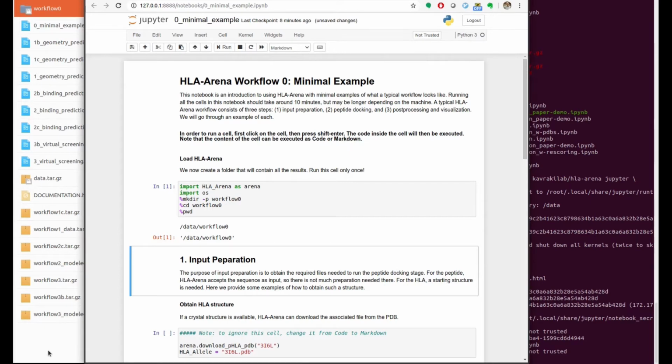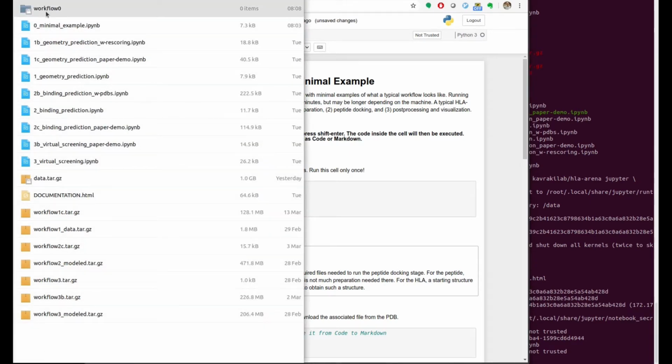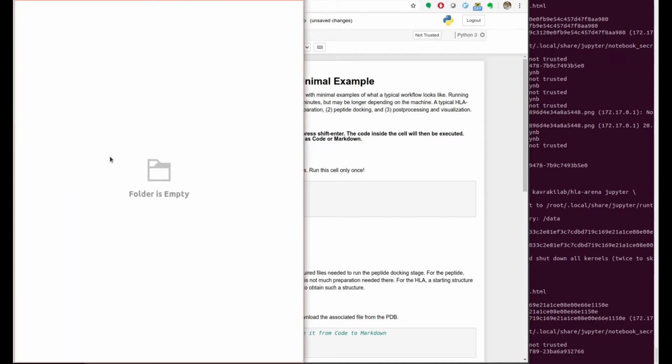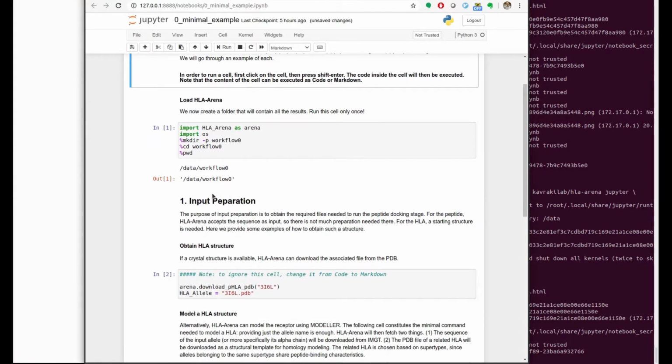So later on, if you want to edit these files, you'll have to change the permissions of this folder and its content. I will leave this folder open on the side so that we can see the files being created. And then I will proceed to the next step, which is obtaining the receptor for docking.